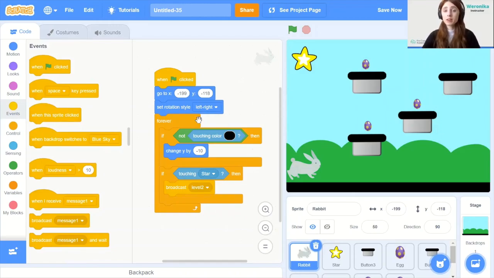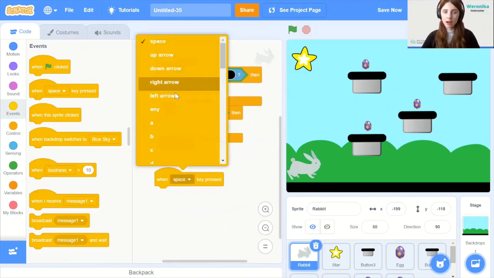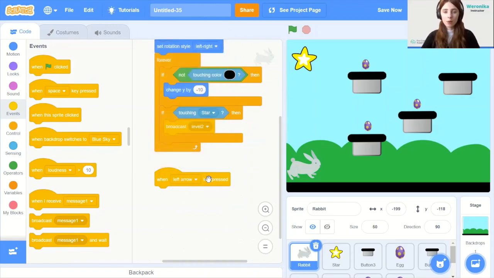All right, so now we have the general rules of moving the rabbit, but we do not have the movement to the left, to the right, and jumping. So let's code the movement and let's code jumping. This will be done by using different keys on the keyboard. So let's start from the left arrow key. When the left arrow key is pressed, we need to move left.